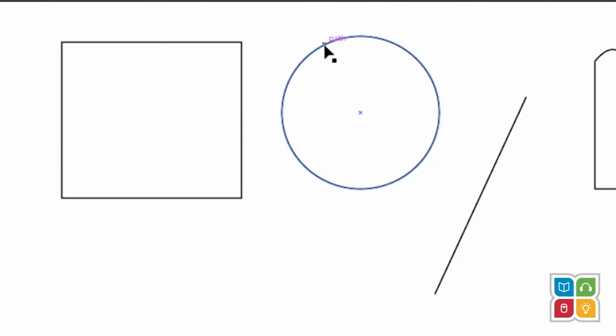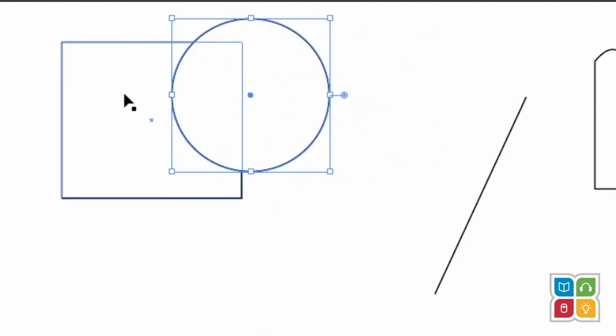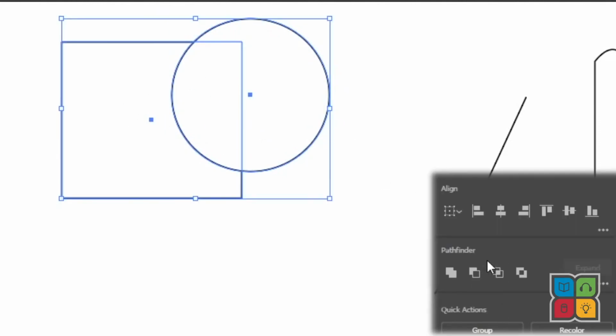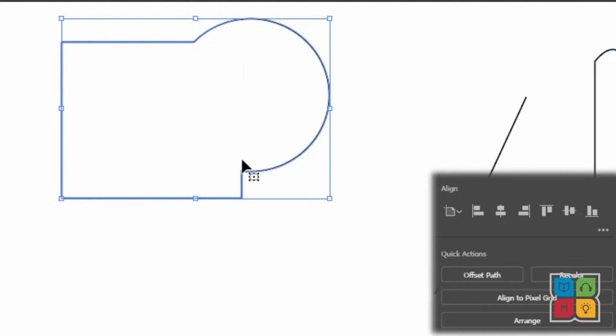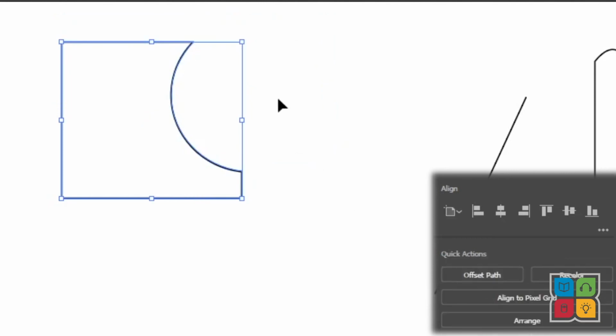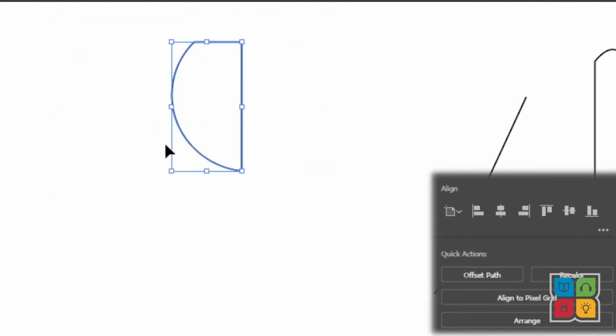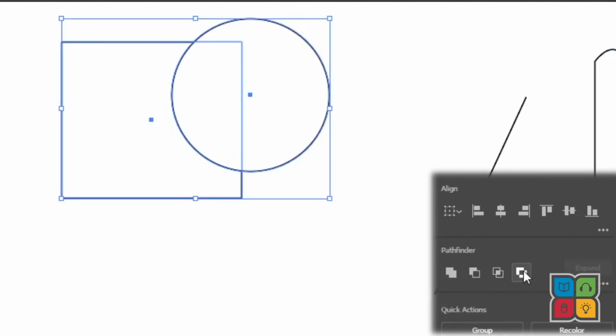So if I were to take this circle and move it over towards this rectangle, you'll see that now we have these Pathfinder options to the right. If I click right here on the unite, it'll become one object. I can also subtract, so it took out that circle. Maybe I only want this intersecting shape, or maybe I don't want that.